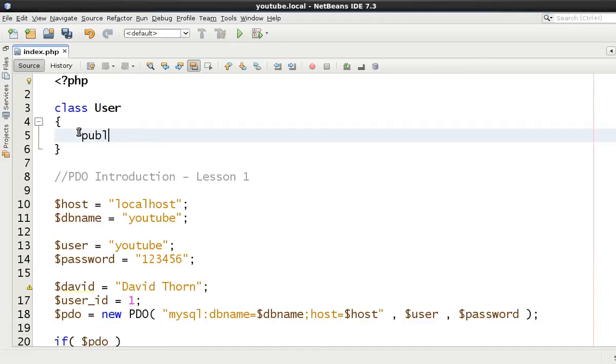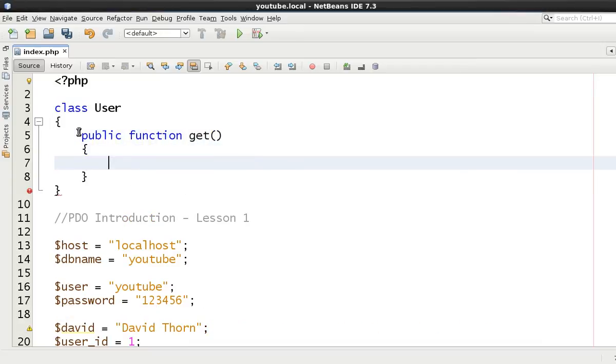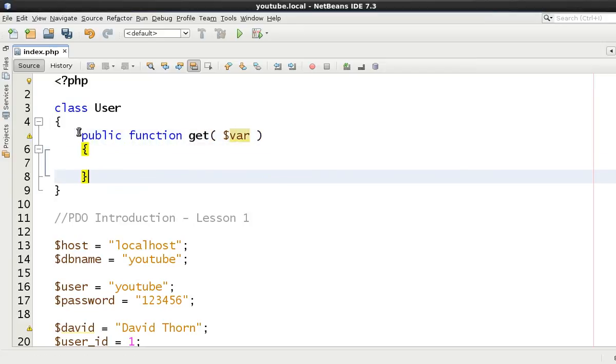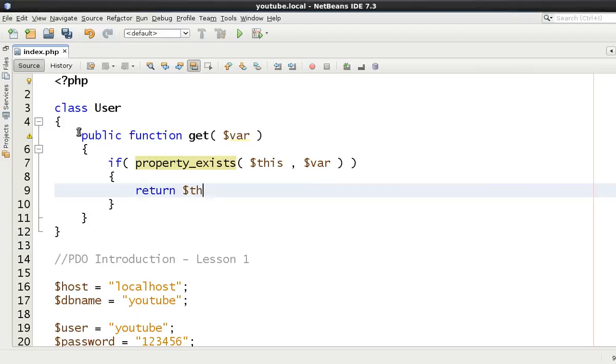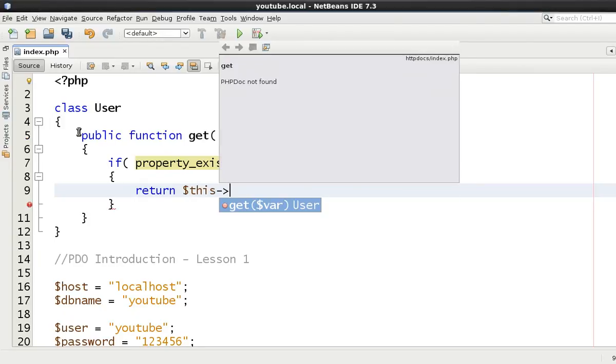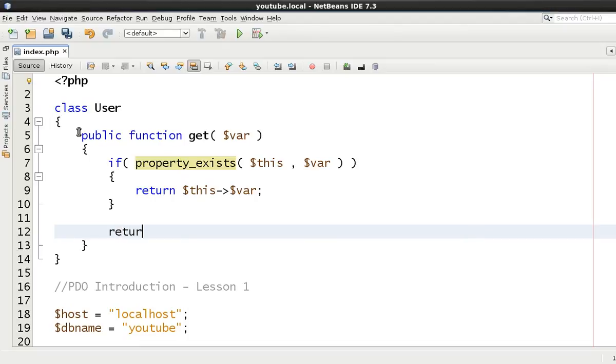For example, we could just use getters and setters. So we could say get, for example, in here, and we could use var in here and say if property exists, and we'll say this, then var, and return this var. Otherwise it would return false. So you're making your own custom get function.